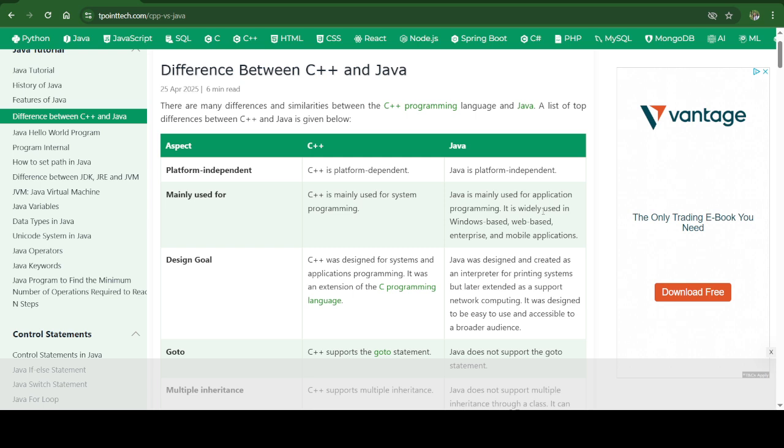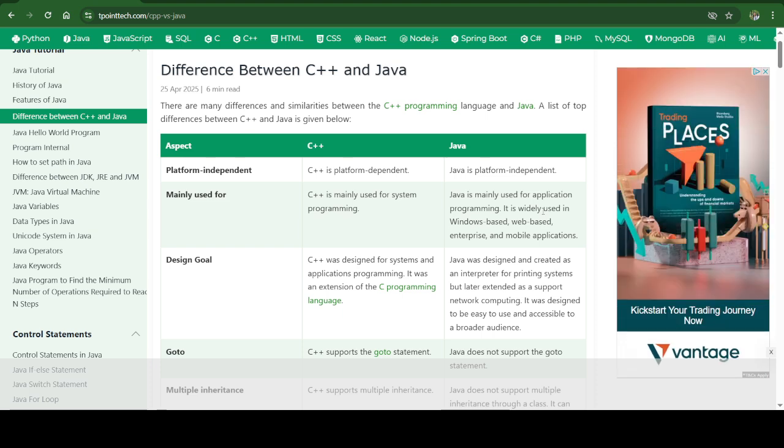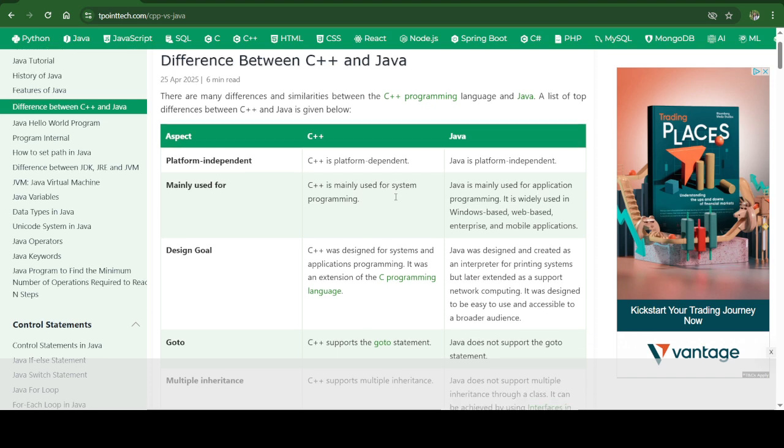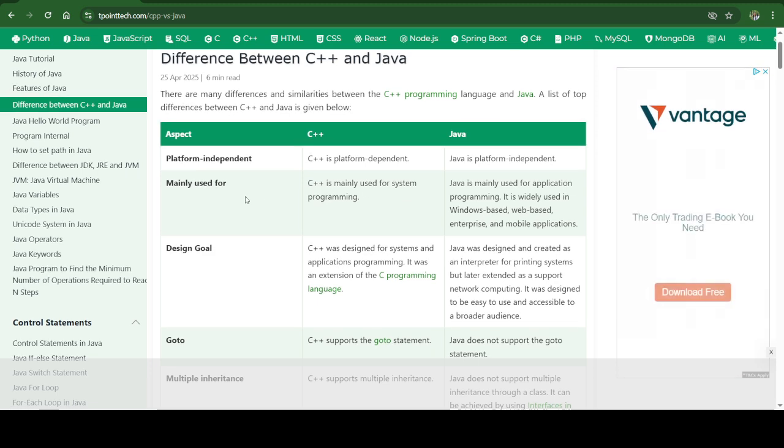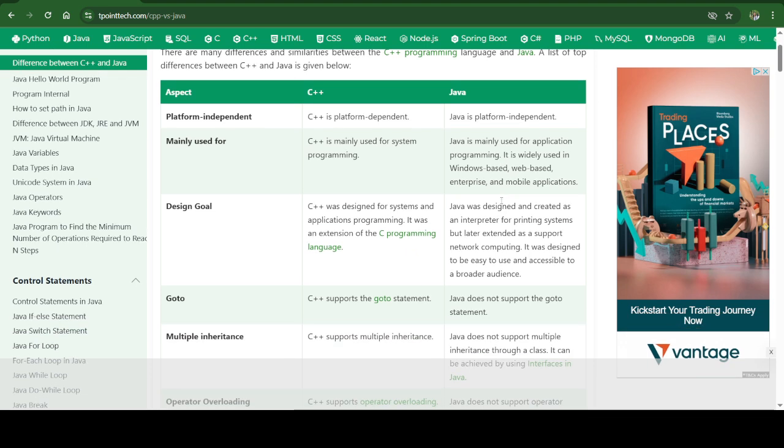Dependent means it only works for particular operating systems. Independent means it works for any operating system. How does it work? With the help of the JVM. Next, C++ is mainly used for system programming. Java we can use for a wide variety of applications like web-based, Windows-based, enterprise, mobile applications, etc.